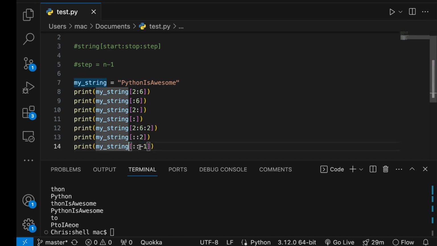In our last example, our step is -1. Whenever we have a step of -1, it means we want to start counting from the last character, so this is going to print our string in reverse order. Let's run our program and see. Amazing. You can see our string was printed in reverse order.